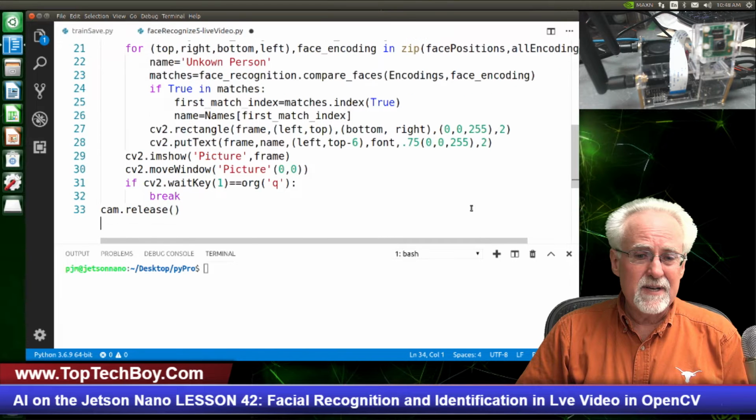And we will cam.release, and then we will cv2.destroyAllWindows, like that. Okay, let's hold our, well, we can't hold our breath because that one library takes too long.